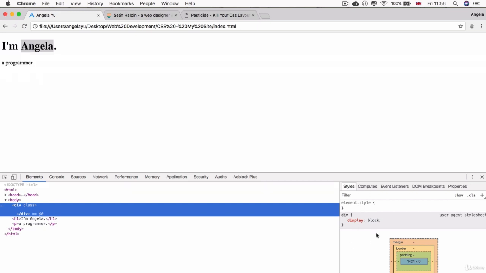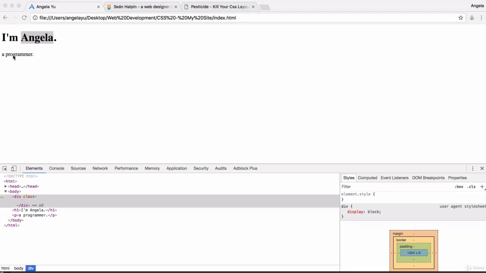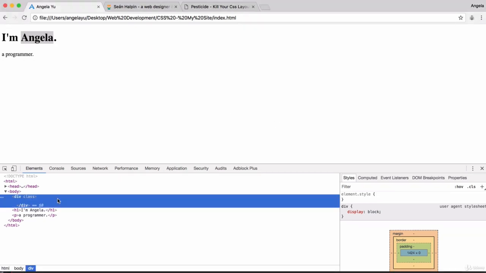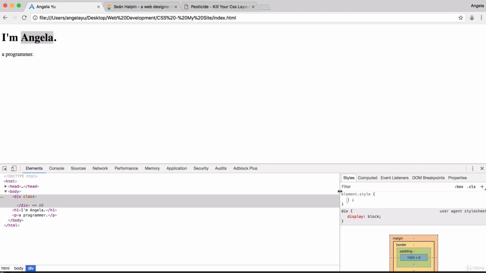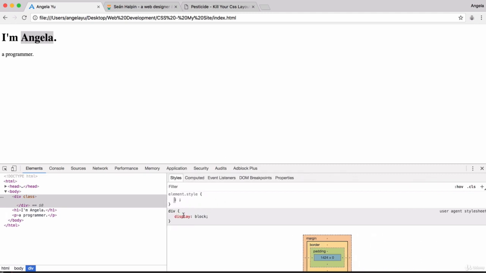So in order for that div to have a function, or in order to do anything, we have to use CSS. So let's select that div inside Chrome Developer Tools, and let's specify some CSS for it. Remember, anything that we specify here doesn't get saved, and its only purpose is for us to experiment and see it live immediately.